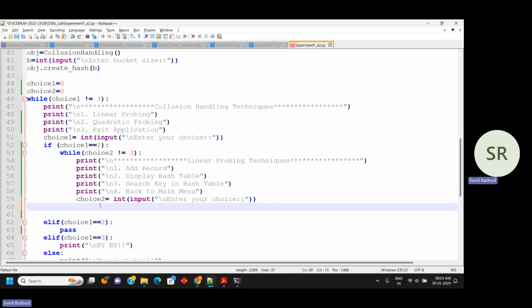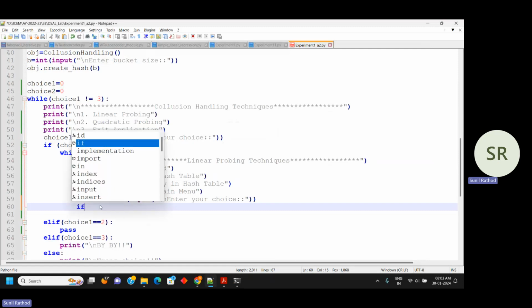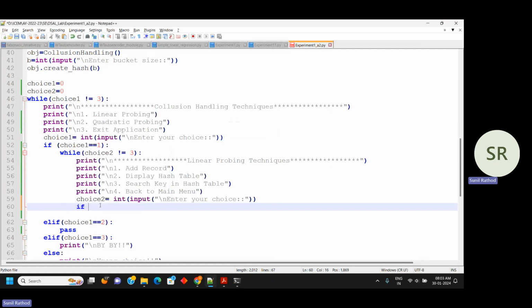ते फंक्शन आहे का, इम्प्लिमेंटेड नाही. So that is not there. But still I will create a template if my choice 2. Okay, fine. So here is choice 2, कारण आपण inner menu handle करतो.